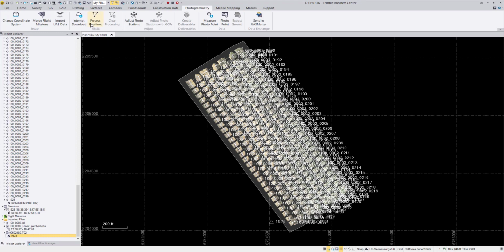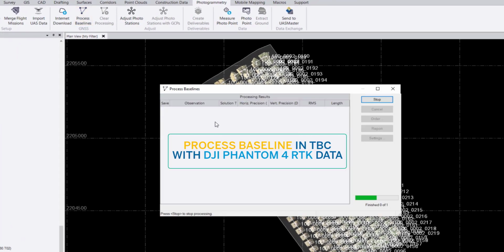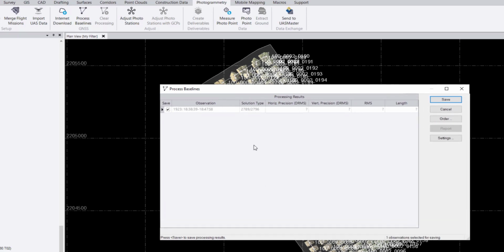Ready to go, we hit process baseline, and now TBC starts directly to feed the kinematic data and the path for the processing. When we look here, we see the report button is grayed out. This is a little bit not so easy to understand. You really have to click the flash at the beginning, and when you click this one, you can then access the report. In general, you would still see here that we have 2,789 solutions.